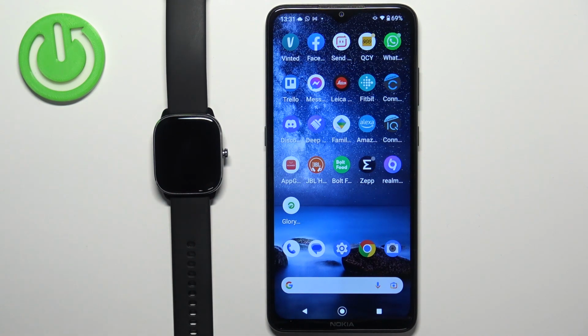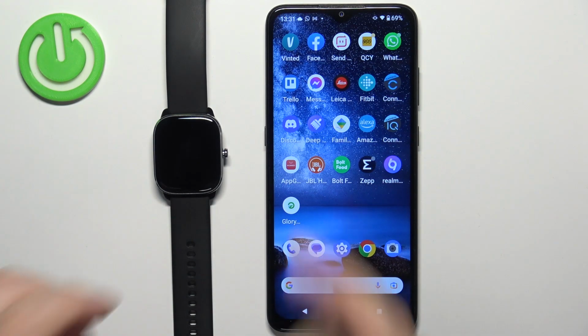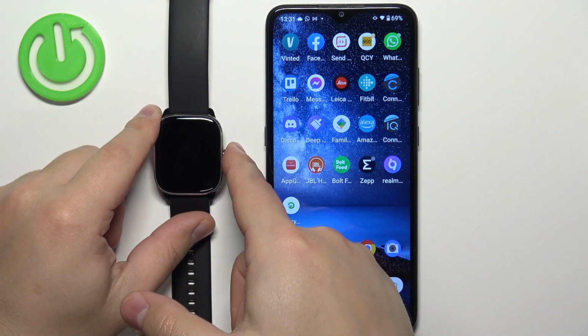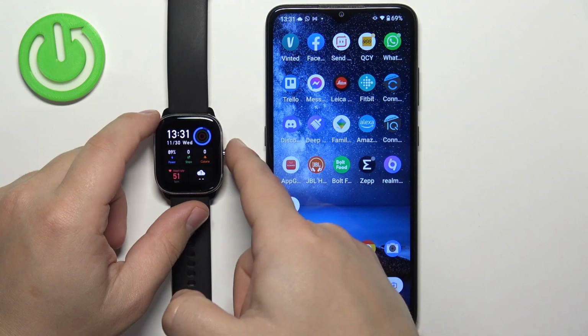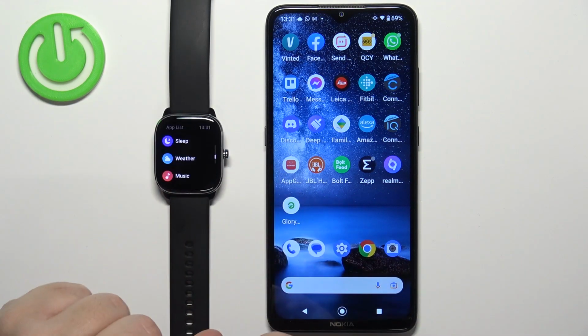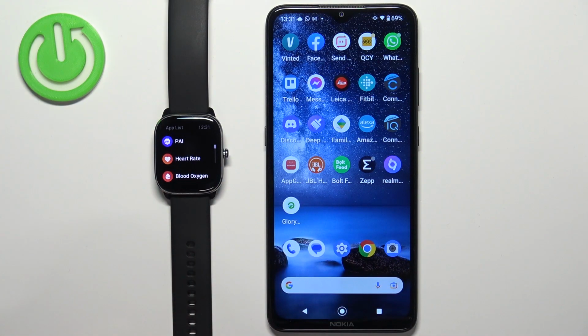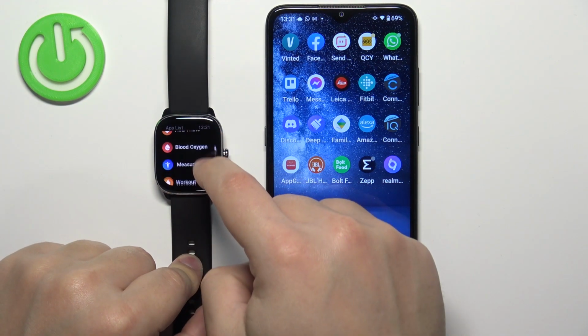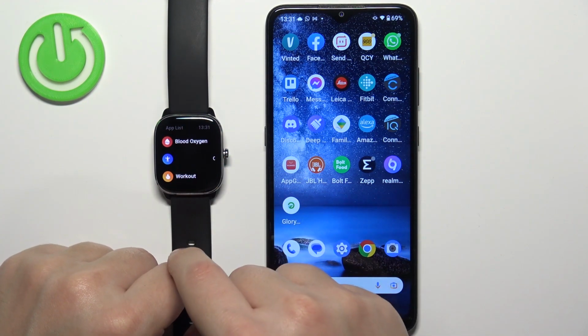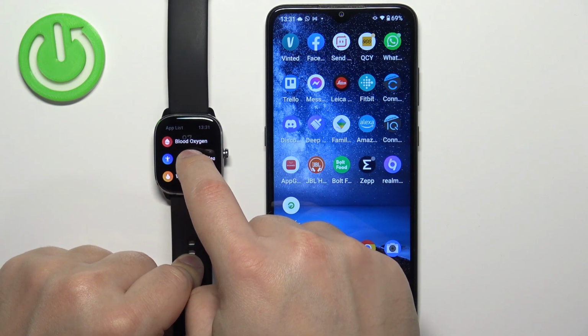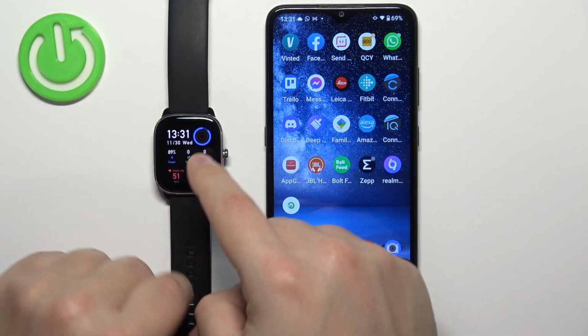And now I'm going to show you how to open the app menu on the watch. So press the side button to wake up the screen, and then press it again to open the app menu, like this. And here we have the app menu, basically the list of applications installed on our watch, and you can scroll through it and tap on the icons to open the application, like this. And we can customize this menu.